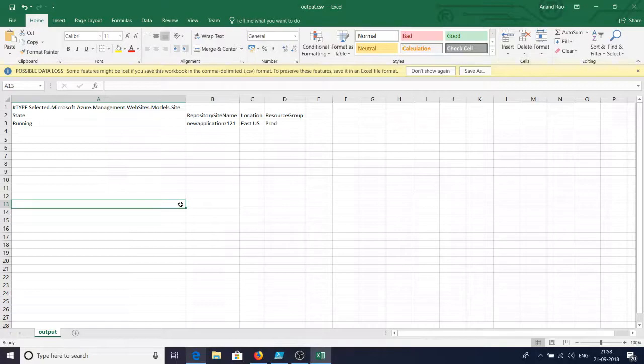This is really handy if you would like to run a PowerShell script, get the output of that, and then you may want to store it for historical purposes or for future investigation or troubleshooting purposes. This really is handy.